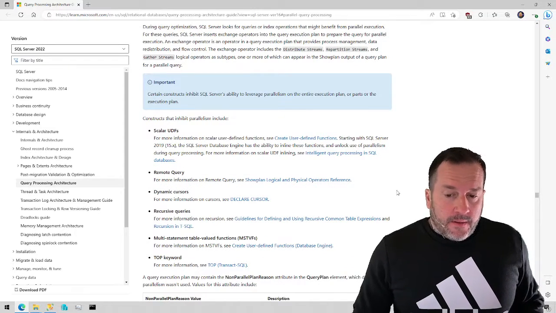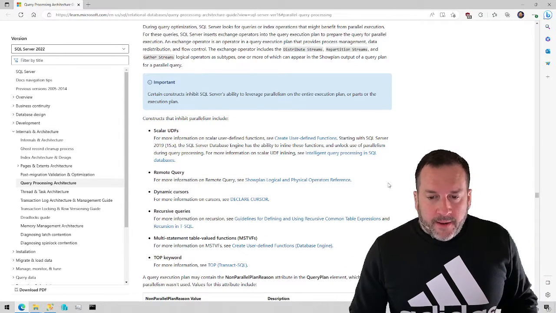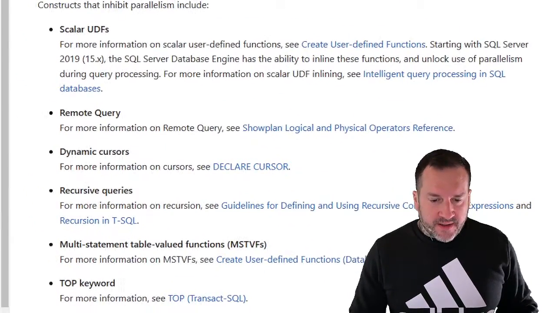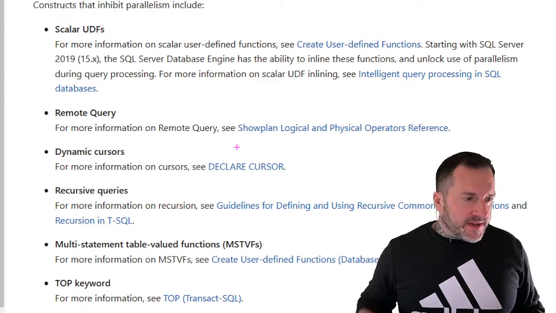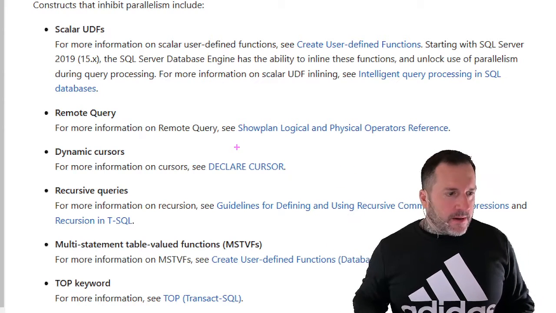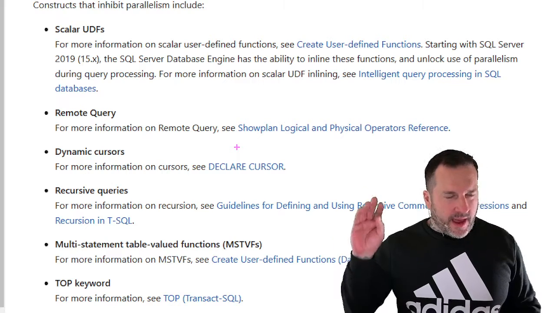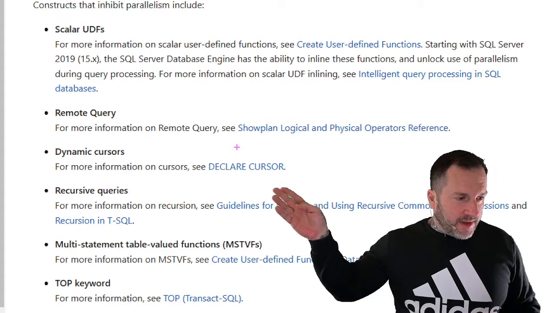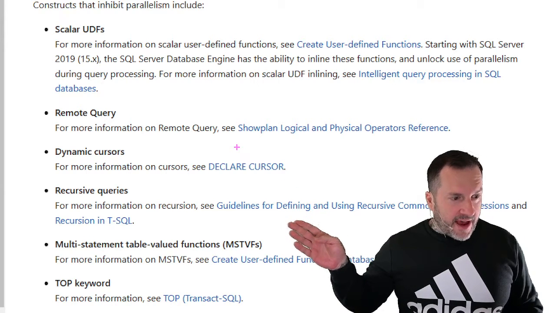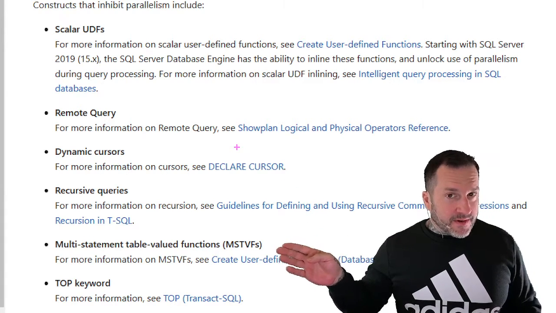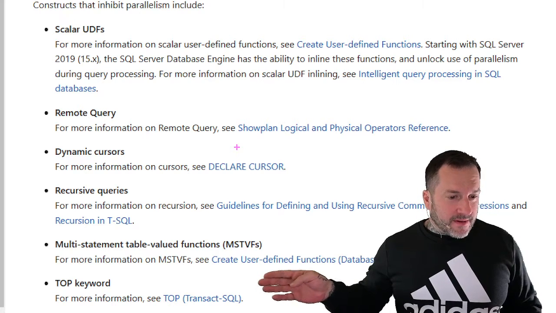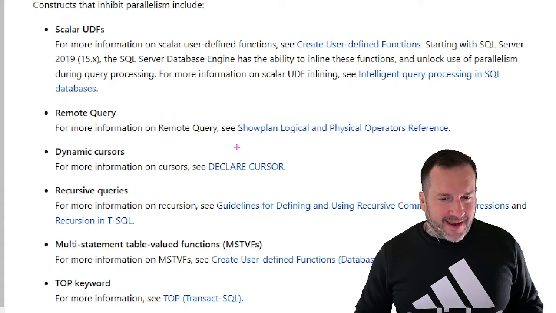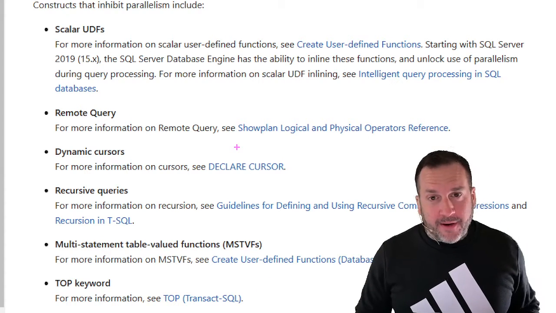Now, the docs start by talking about constructs that inhibit parallelism, which is this list here. You have scalar UDFs, which is mostly right. You have remote queries, which is like half right. You have dynamic cursors, which is right but incomplete. You have recursive queries, which is half right. You have multi-statement table valued functions, which are also half right. You have the top keyword, which I'm actually going to call half wrong because it is again not really accurate.